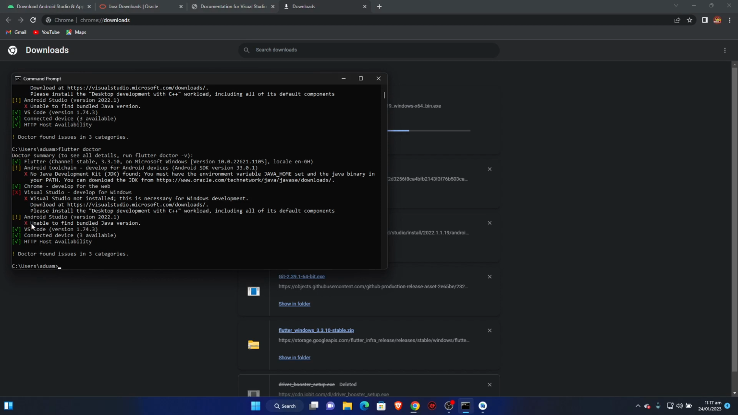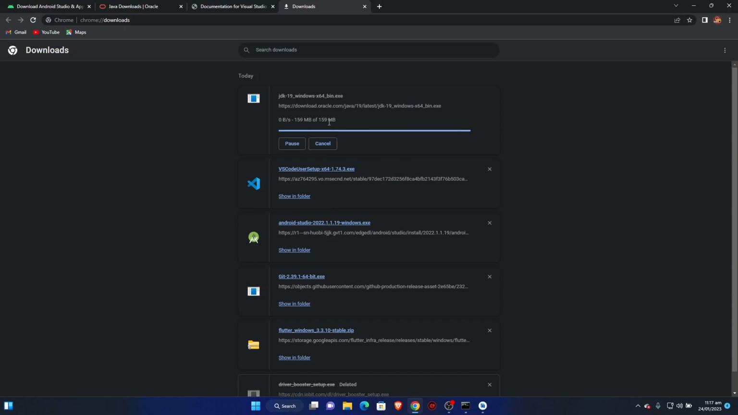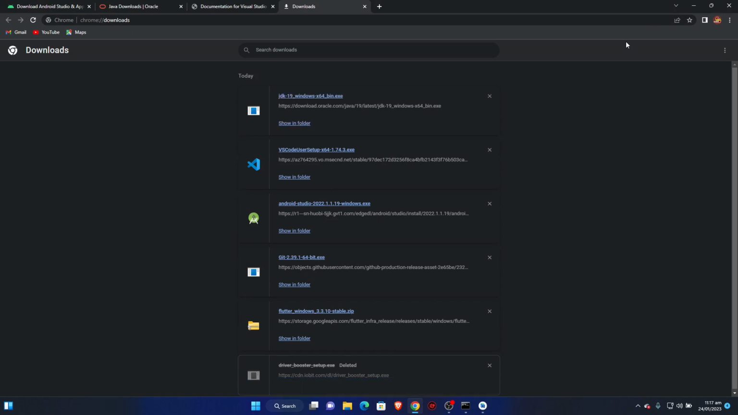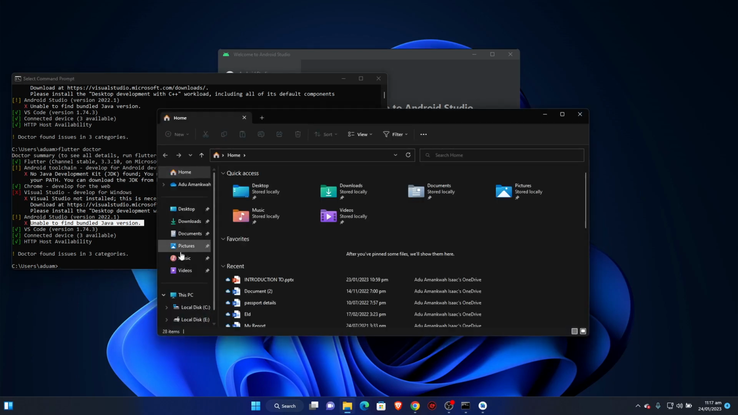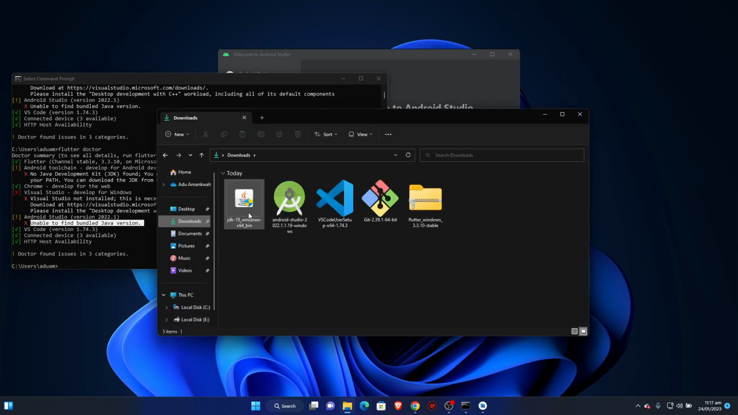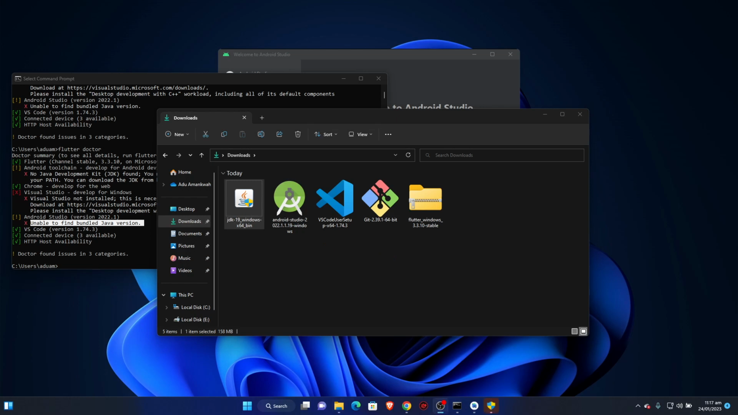Yes, and you can see "unable to find bundled Java version" here. So it is really important to install JDK on your computer. How do we fix this? We're going to do that in no time. Whilst we have this downloaded, let's quickly go into our downloads folder, then install the JDK. Just double click and install it on your computer, and you are good to go.